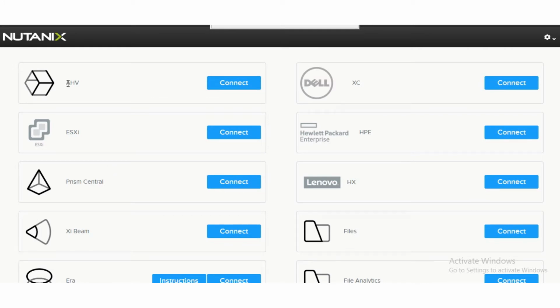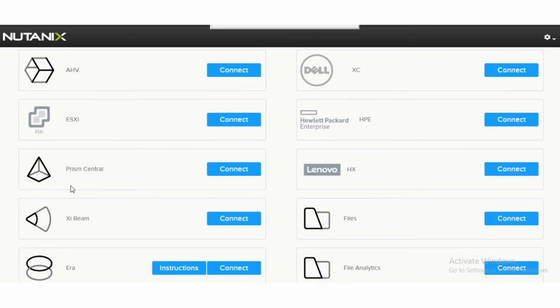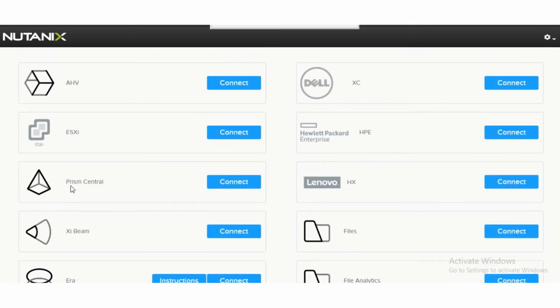Let me take you to Prism here to show you what Prism actually provides and how it is a single pane of glass to manage the complete cluster.